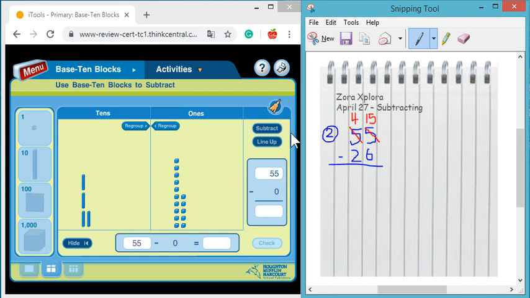I just want you to notice that. I want you to notice one more thing. The work mat over here still shows 55. I haven't subtracted anything. And this work mat does not show the regrouping either. Why doesn't it show that? Because there's still 55 on the work mat. Here's 1 ten, 2 tens, 3 tens, 4 tens, 5 tens is 55.